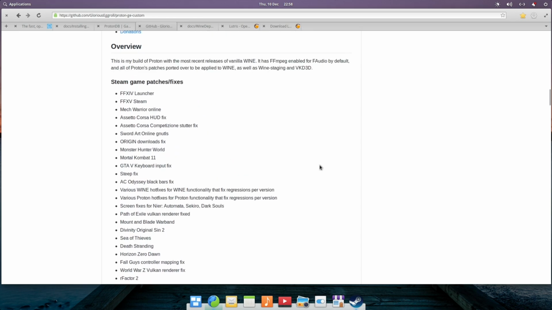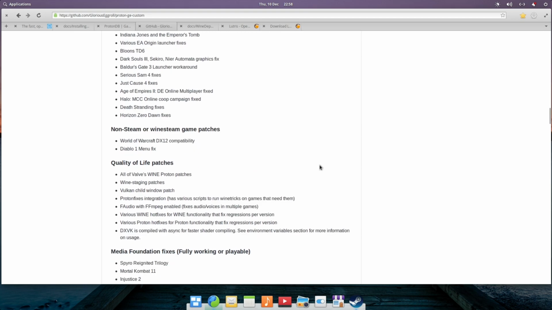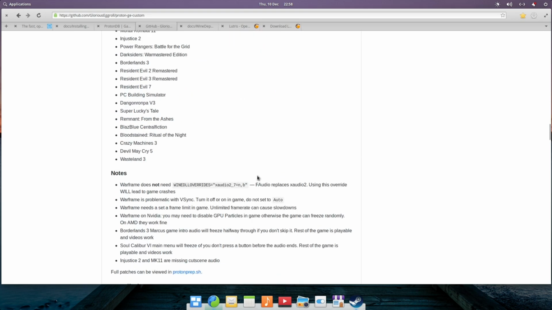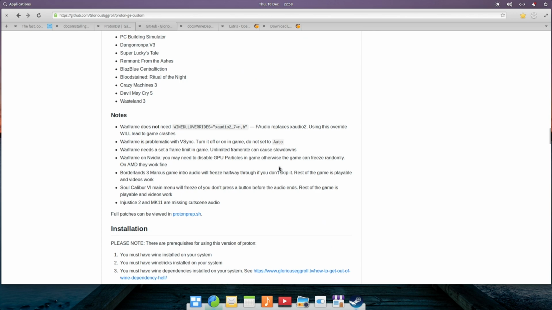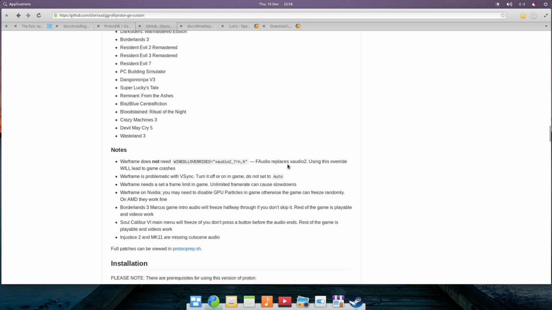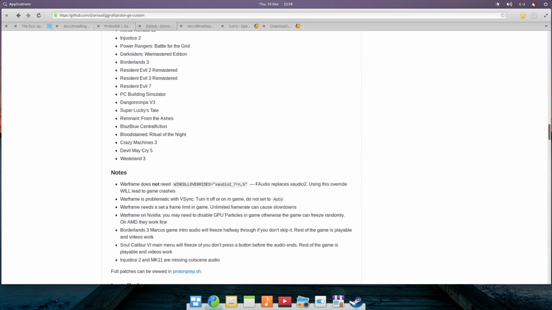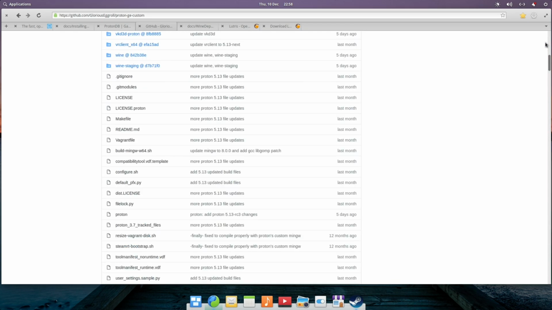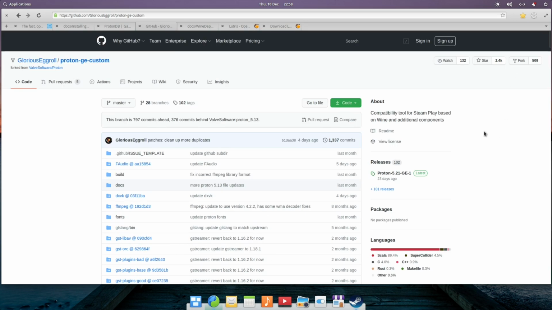So here's a list of all the different patches that are included in this version, as well as a couple of notes about what to do and what not to do if you're going to use this version. It is pretty straightforward really how to do it. Installation is straightforward as well.